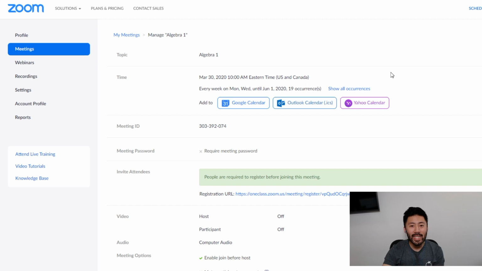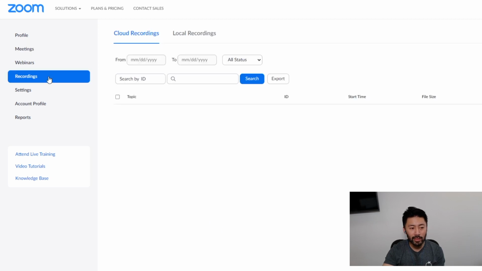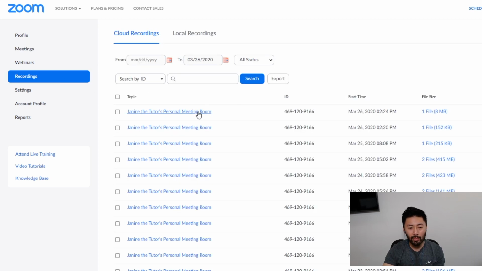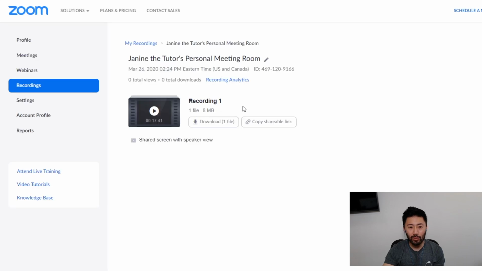Now, one really neat feature about Zoom is that you can set it so that your sessions are automatically recorded. We know that a lot of students and parents might be busy, so in case they're not able to make it to your class, you can actually share the recordings with them. And to do this, just click on Recordings, and you'll be able to share any of your sessions with your students through a link, or you can download the file and email it to them.